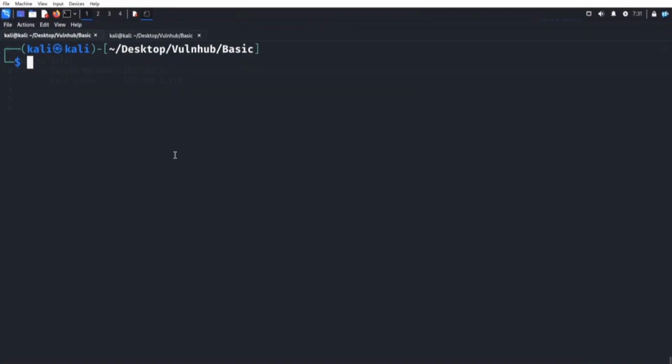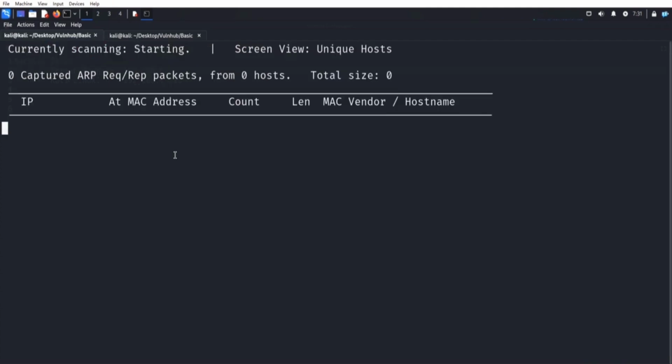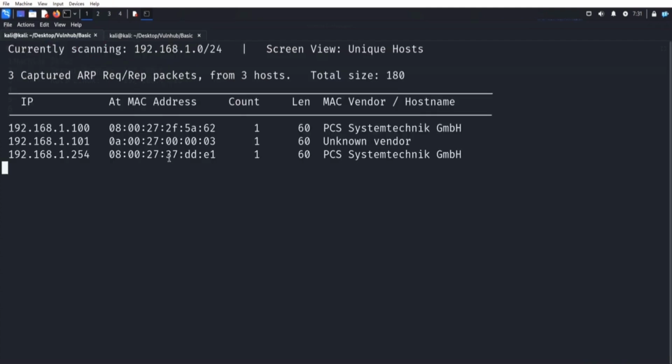Here is another machine. We have to get to its root access. So let's go with the sudo netdiscover command. We can see the IP addresses and the target can be recognized. The last one, 192.168.1.254, is the targeted machine for us.